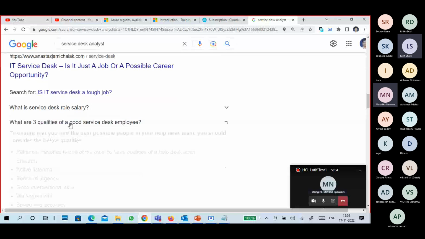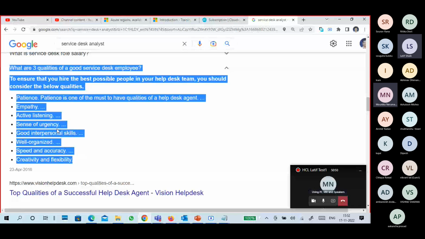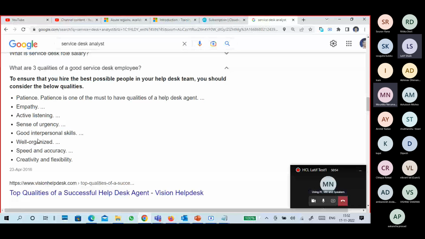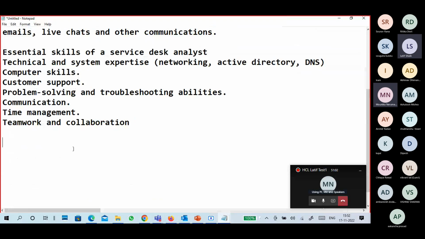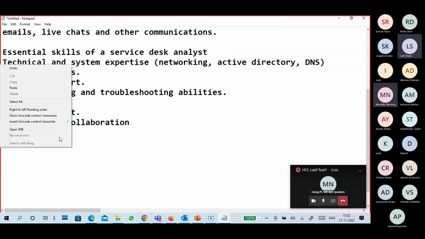What are the three qualities of a good employee? Patience, empathy, active listening. This is also a very important question, guys. Active listening, sense of urgency, good interpretation skills, well organized, speed, accuracy, creativity, and flexibility. I will tell you one simple example on qualities, speed and accuracy.